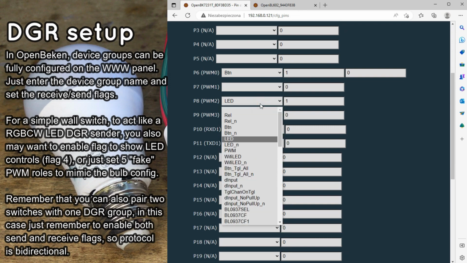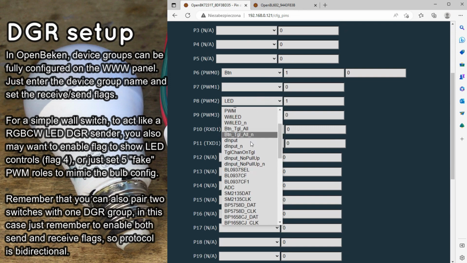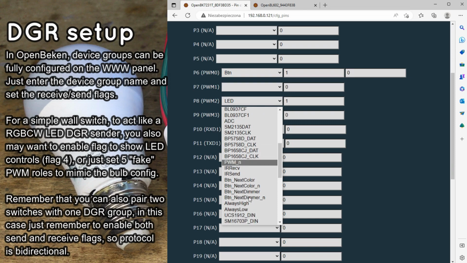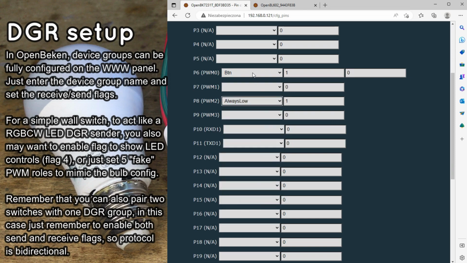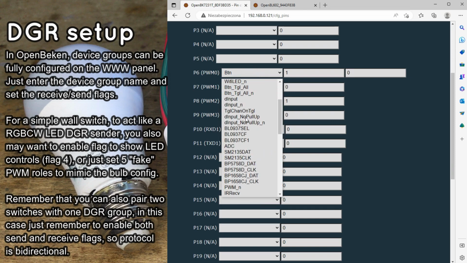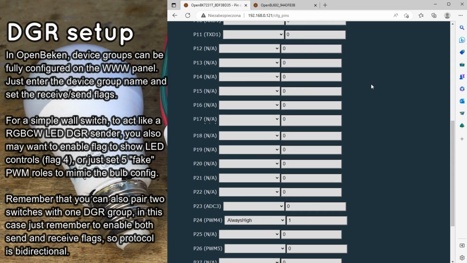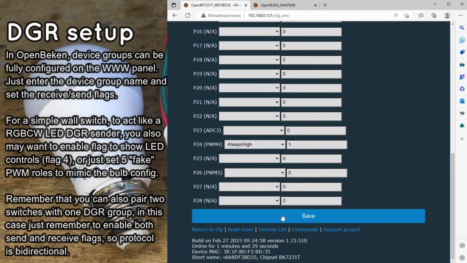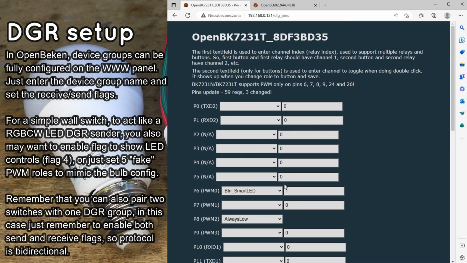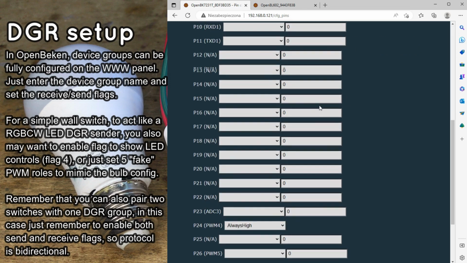Furthermore, the LED role is not needed, so it can be turned off. Then the button role should be changed to button smart LED, so the button has all special events like click, double click, hold and triple click, already handled in a way that they can give you full control over your LED lighting. Remember to save the pin settings.